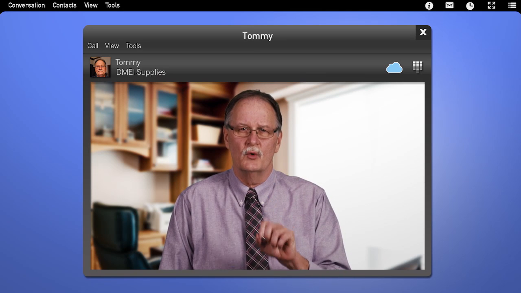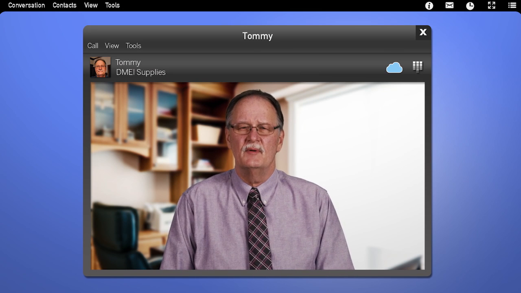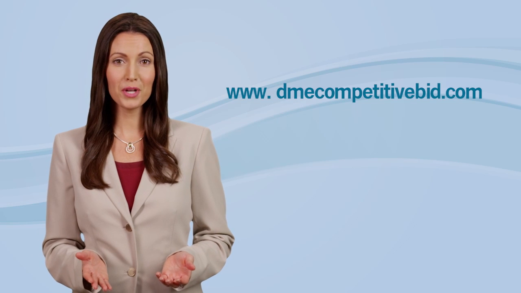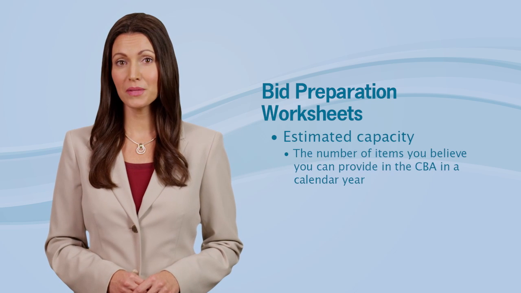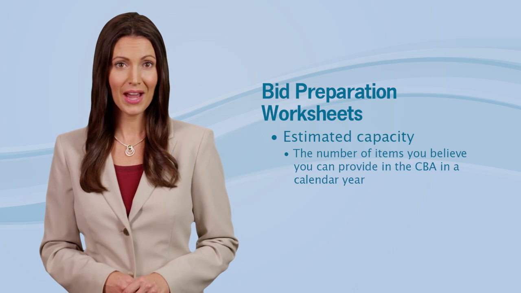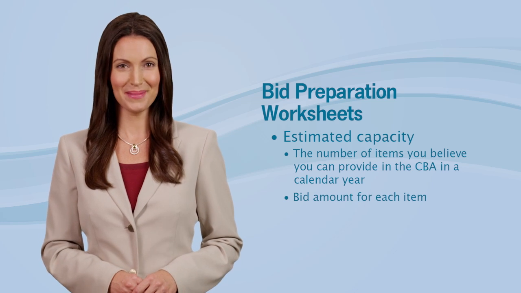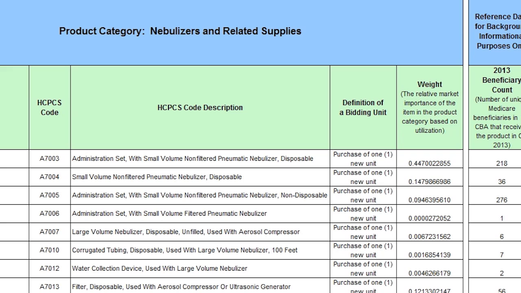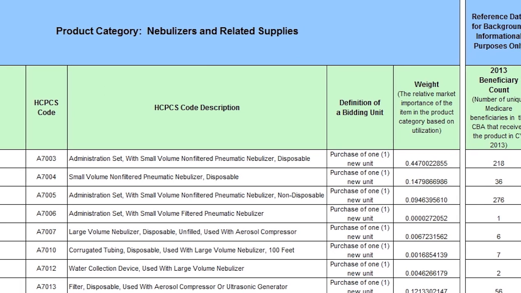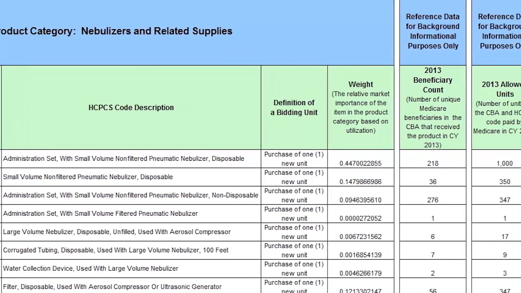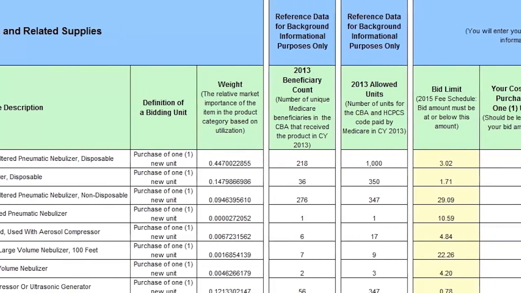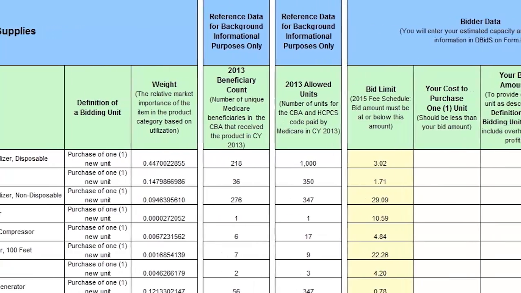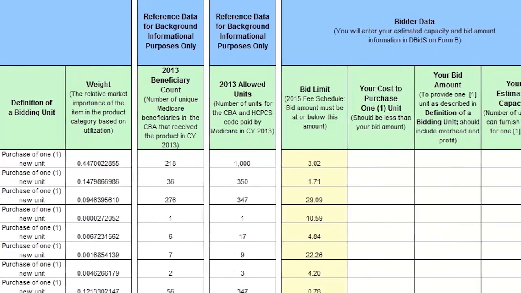About the bid preparation worksheets. Tell me how I can use them to help prepare my bid. You can find the bid preparation worksheets on the CBIC website. The worksheets are designed to help you determine your estimated capacity, which is the number of items you believe you can provide in the CBA in a calendar year, and your bid amount for each item. The worksheets list each HCPCS code, provide a description of the code, and define a bidding unit. They also provide the market importance of the item to other items in the product category and historic utilization information. You'll also find the fee schedule amount for each HCPCS code, which is the bid limit.